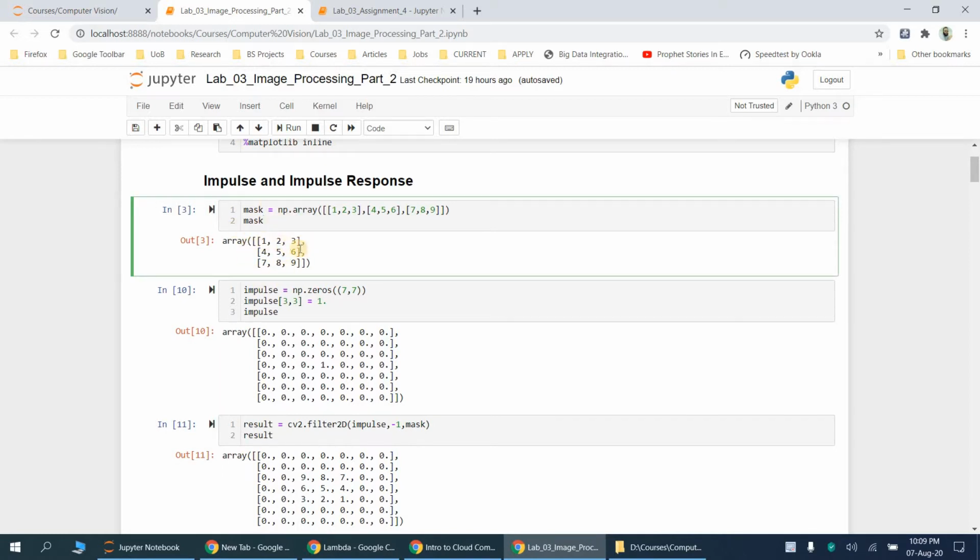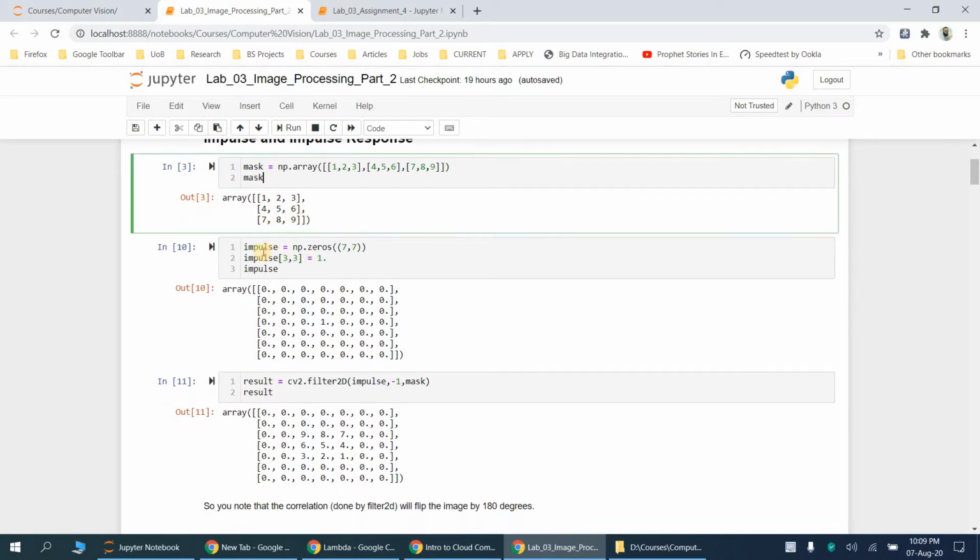I put different numbers because I want to see what the result will be. Then I will create my impulse. I use the command numpy.zeros, so I create a matrix of 7 by 7 size with all zeros. And then I change the middle value, the 3, 3 value. Remember, the indexing starts with 0. So row 0, row 1, row 2, and row 3. Similarly, the columns: column 0, column 1, column 2, and column 3. So row 3 and column 3. Okay, so the impulse is like this over here.